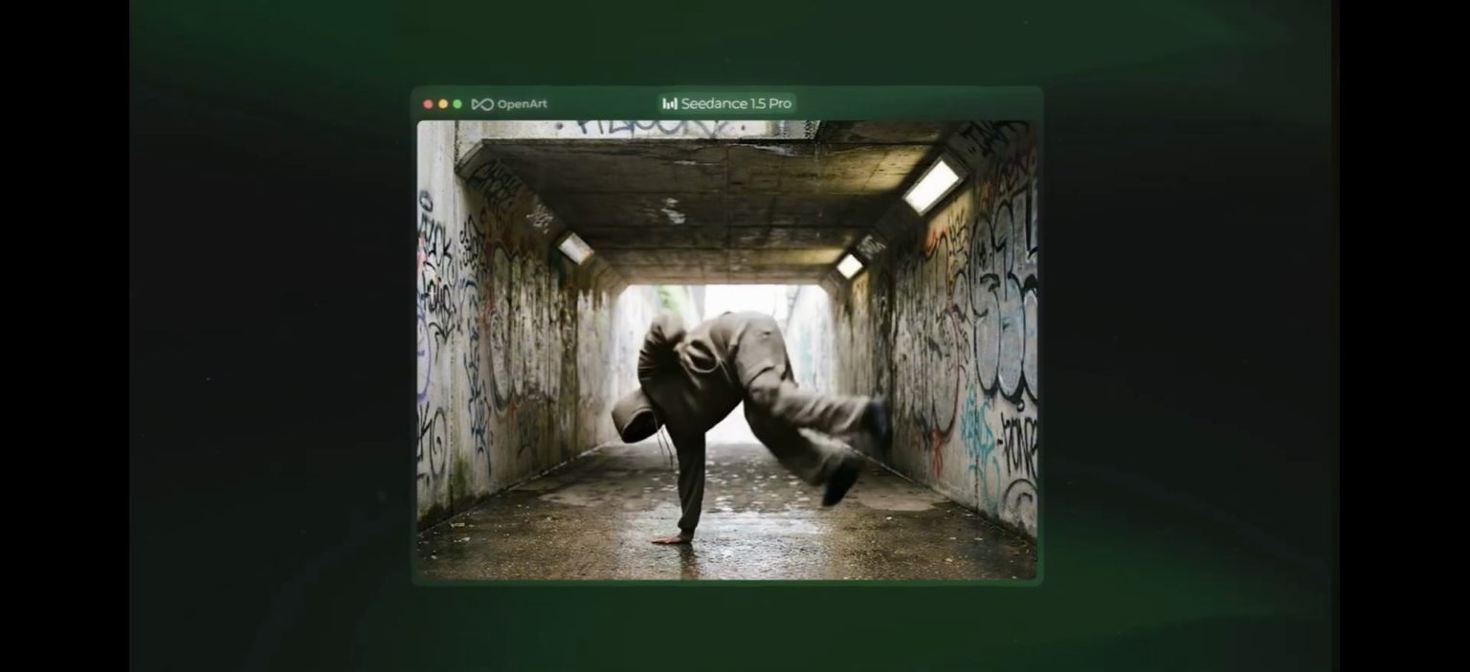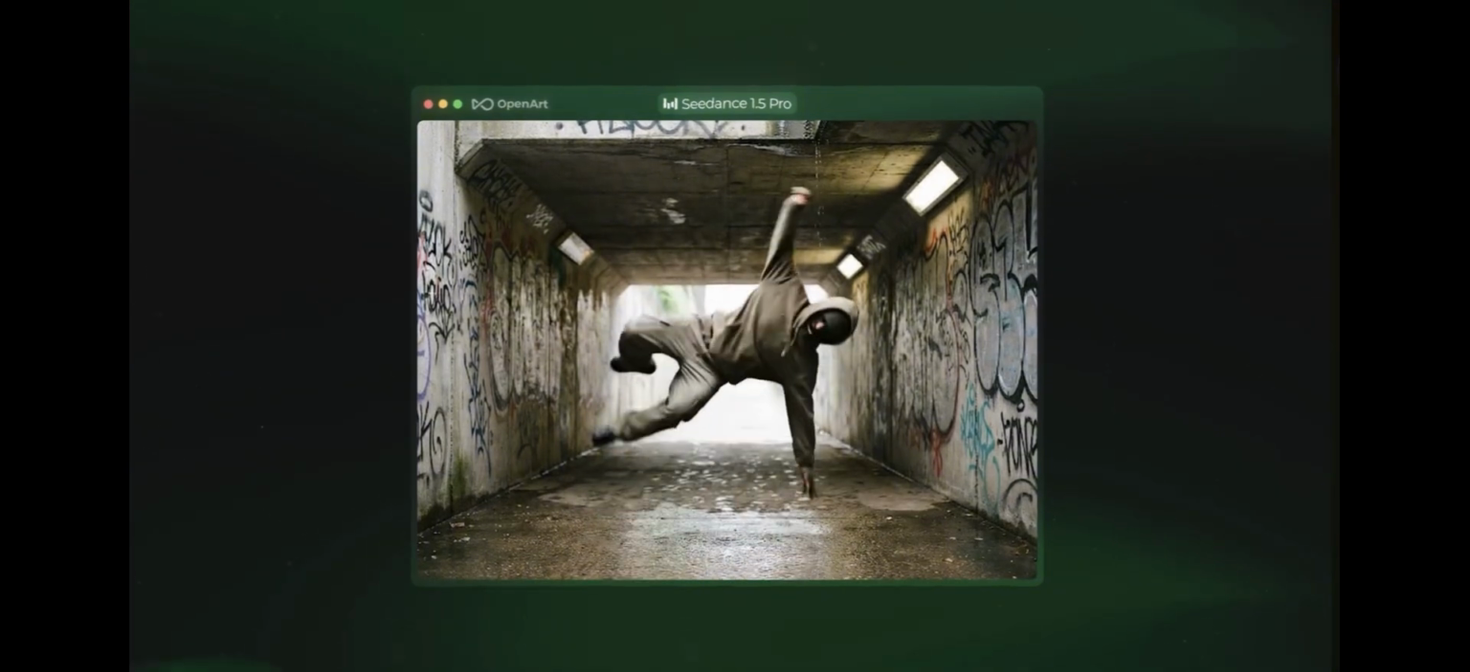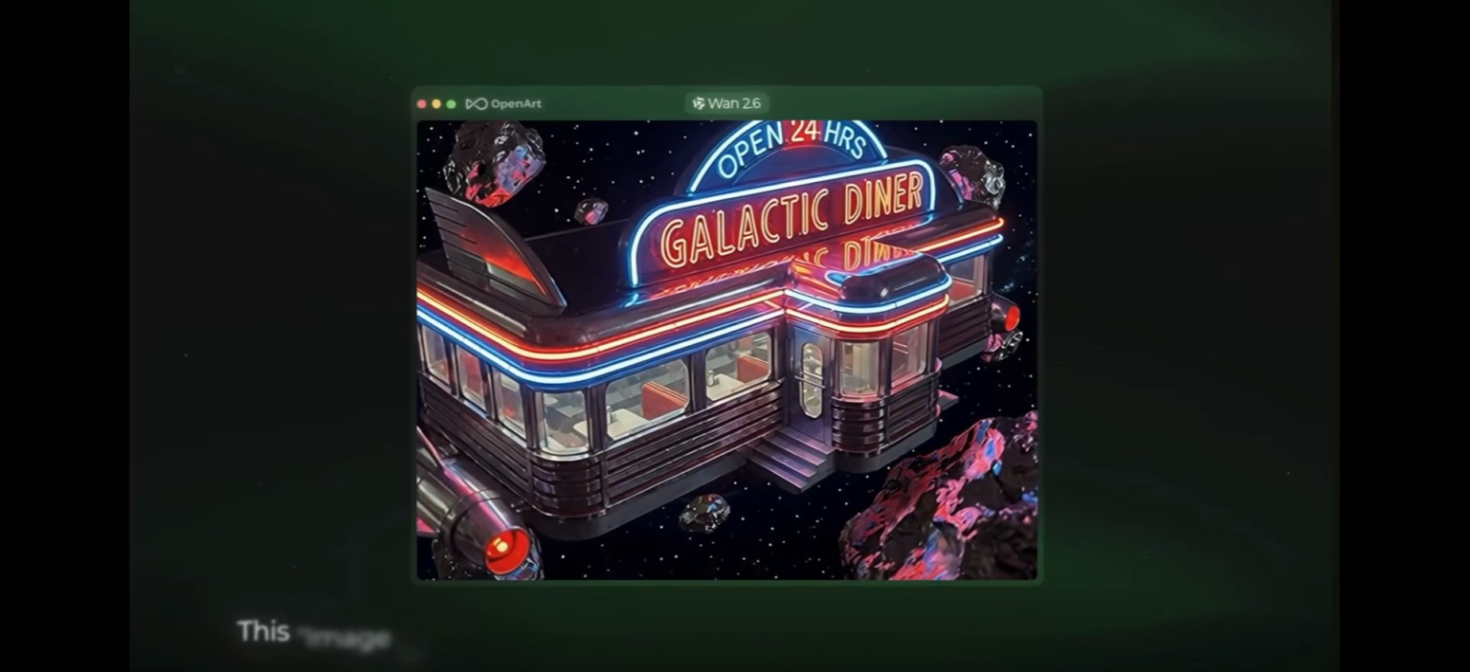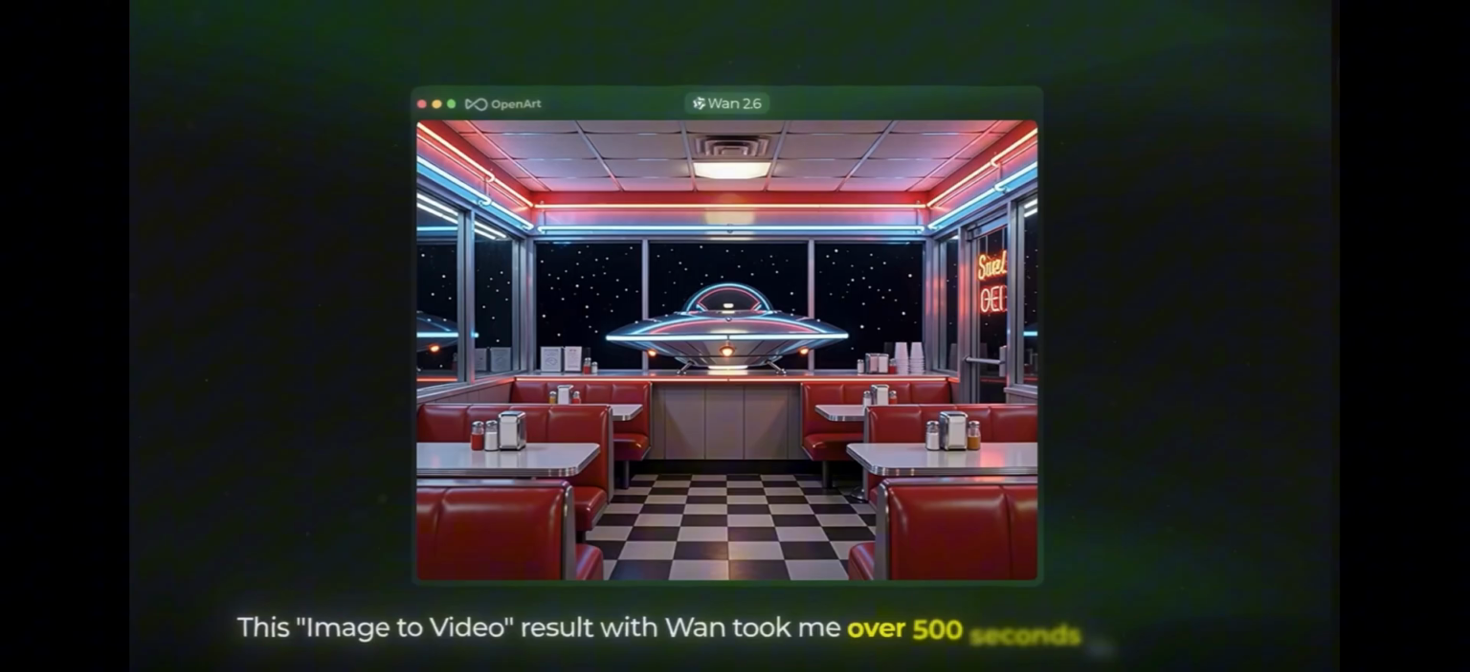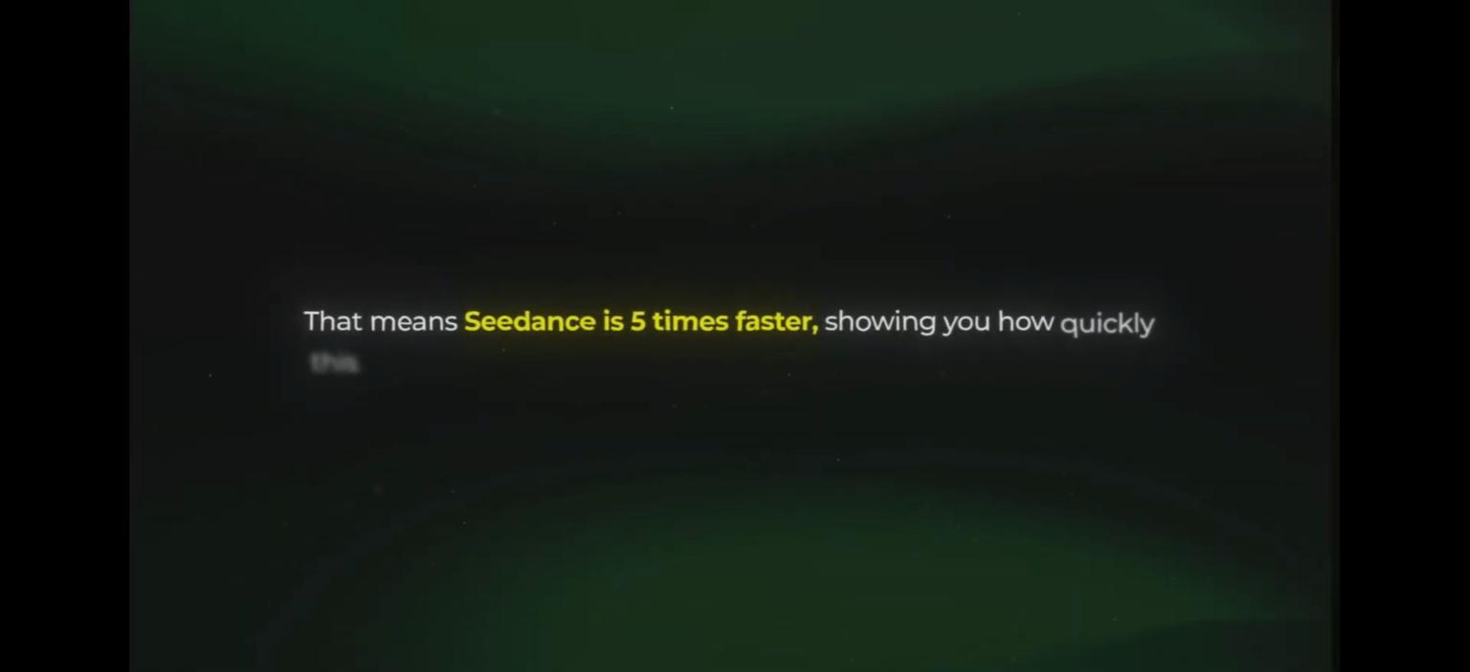Yet again, the movement is incredible. The speed is also really good for a video that is 8 seconds long with both a starting and an end frame. It only took a little over 100 seconds to generate. This is really good compared to some other models. For example, the image to video result with Juan took me over 500 seconds to create. That means Seedance is 5 times faster, showing you how quickly this model produces results without losing too much on quality.